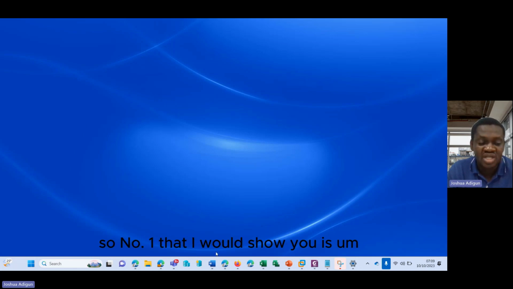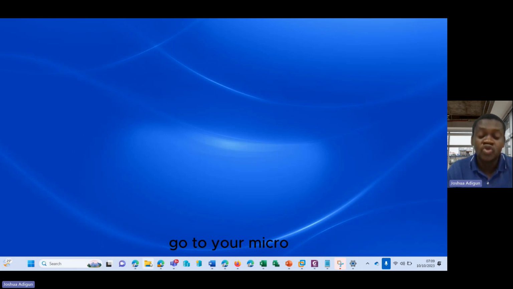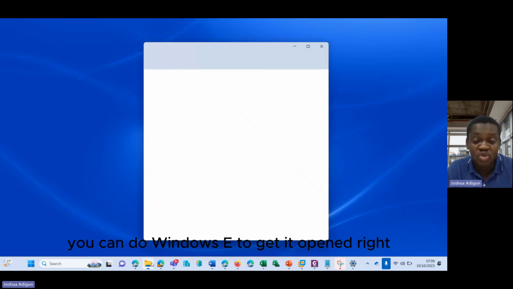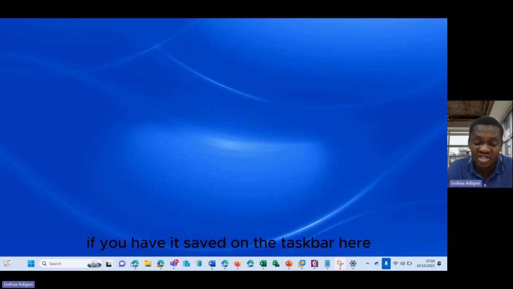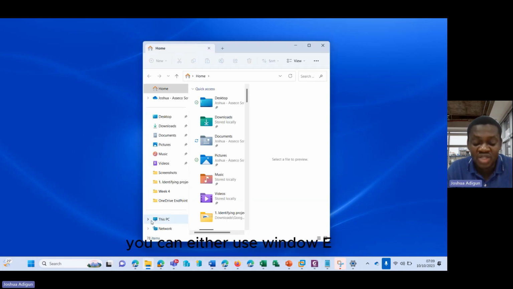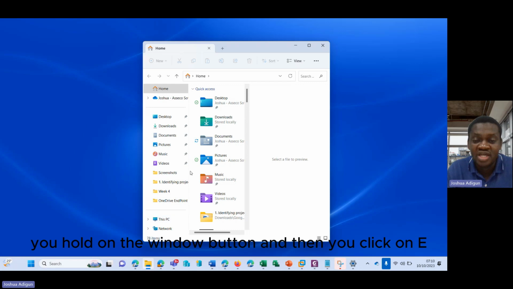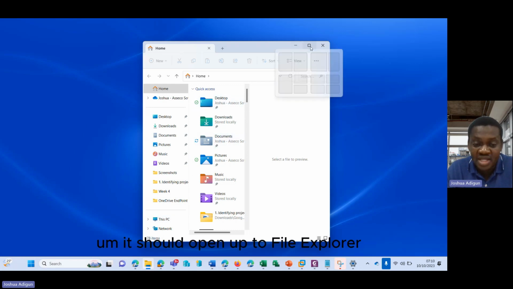So number one that I would show you is you can search for auto recovered files. First thing you need to do is go to your file explorer. You can do Windows E to get it opened, or if you have it saved on the taskbar here, you can just click on it. You hold down the Windows button and then click on E. It should open up the file explorer.